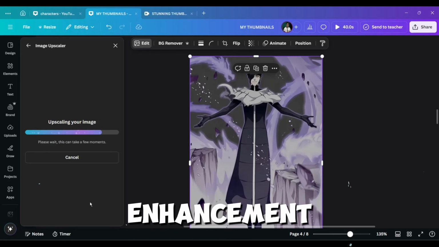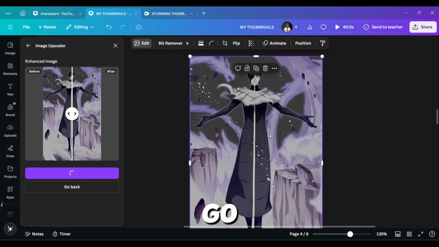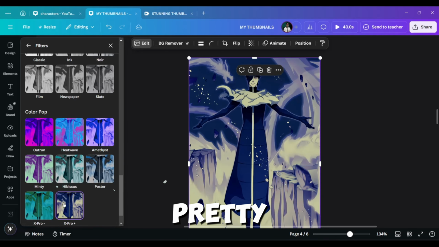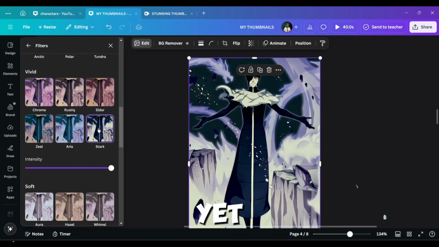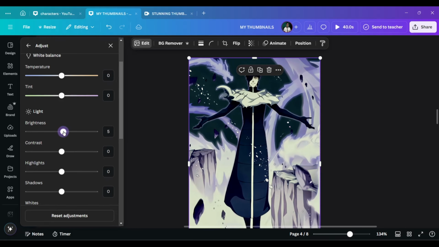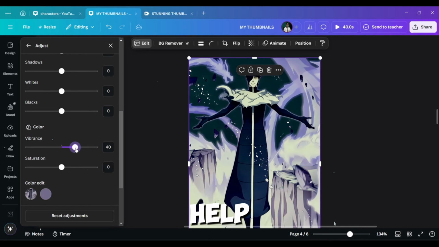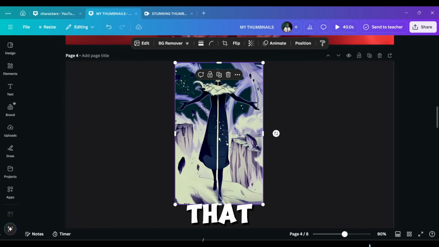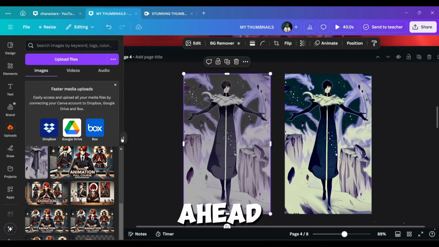First, quality enhancement. Then, let's go over filters to see if any add value. I like this one pretty well, but we are not done yet. I'll go ahead and do the final adjustments to make it perfect. Don't be afraid to experiment, it will help you learn exponentially. Trust my experience. Now that you know all the basic stuff, let's go ahead and create a thumbnail.